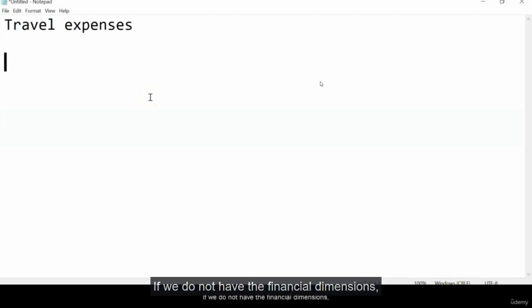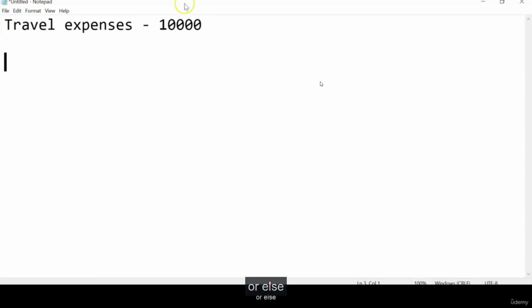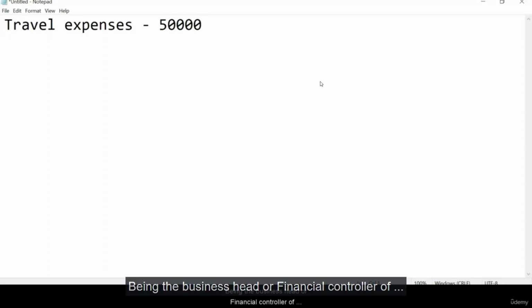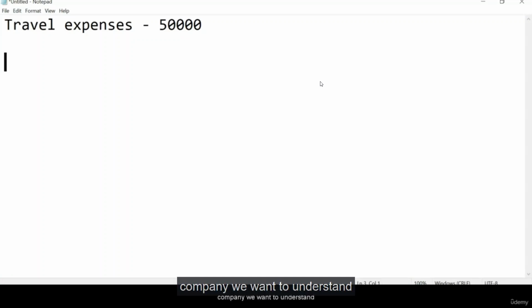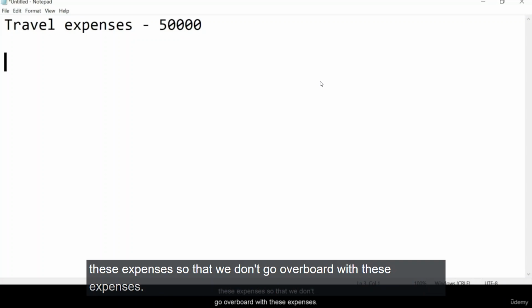If we do not have the financial dimensions, when we want to see the travel expenses of the company for the period 2020, we will just know that the travel expenses are like 10,000 US dollars, or else let's take it as 50,000 US dollars. However, what if, being the business head or a financial controller of the company, we want to understand which departments incurred these travel expenses? Because in the future, I want to control these expenses so that we don't go overboard with them, right?